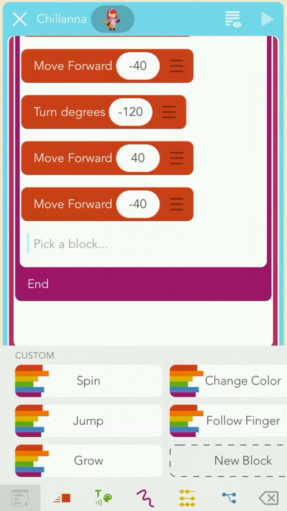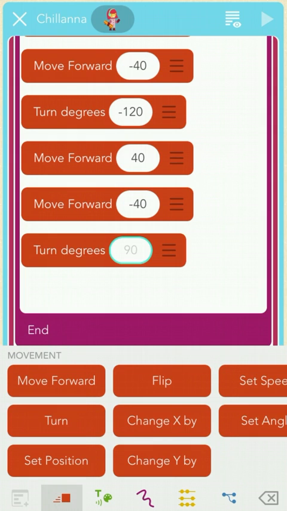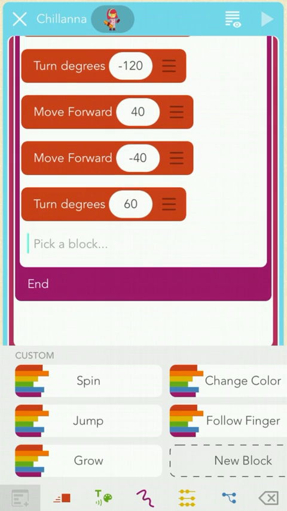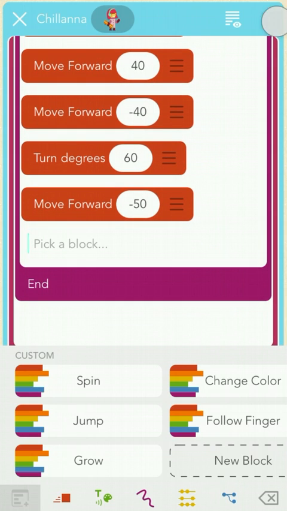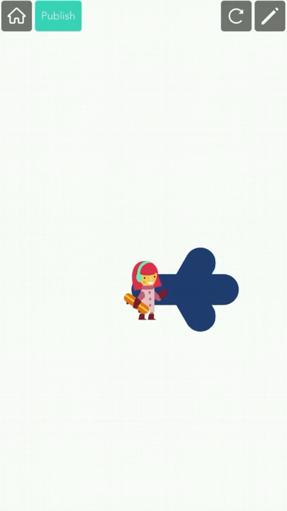Finally, we want Chalana to move back to the middle of the snowflake when she's done drawing. Add another turn block and type 60. Then add another move forward and type -50. And let's press play. Great! Chalana just drew our first branch.